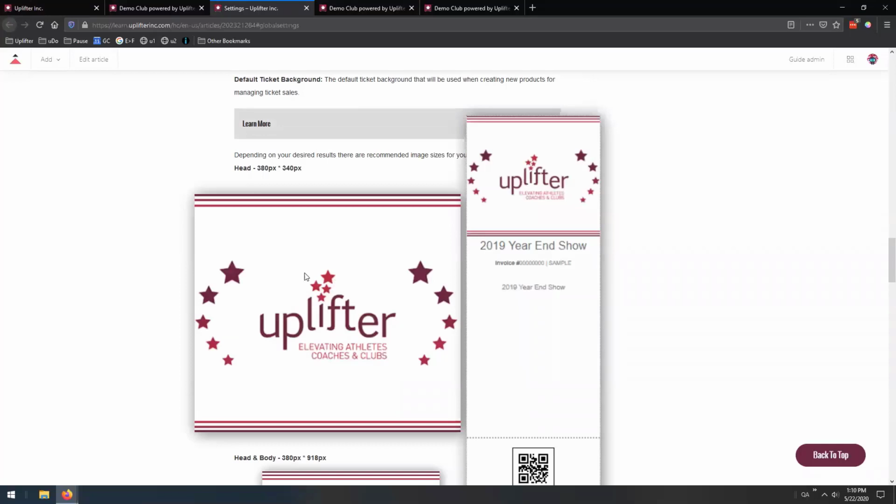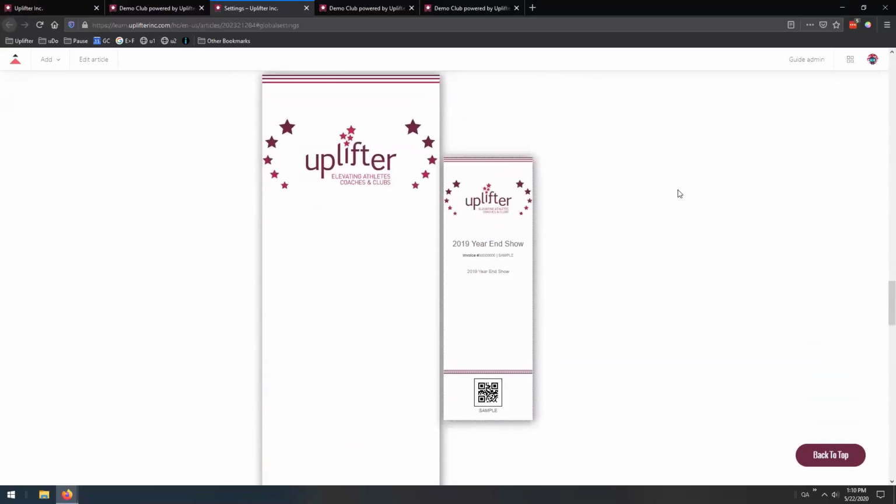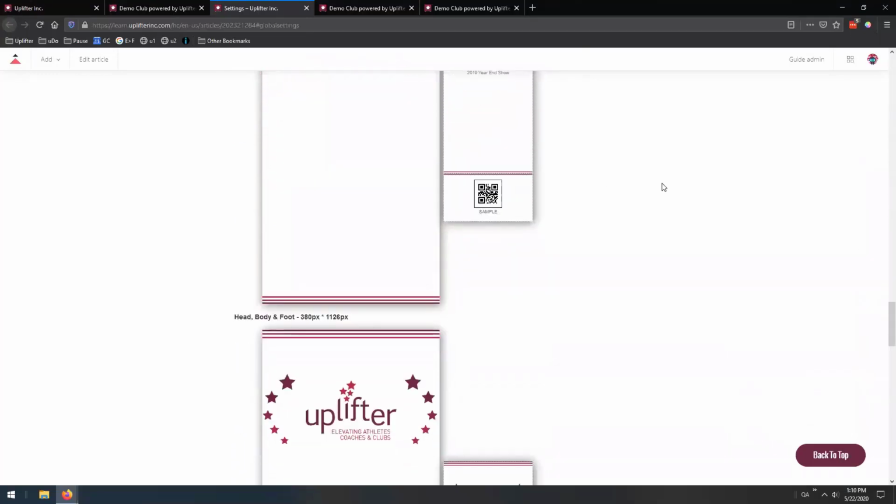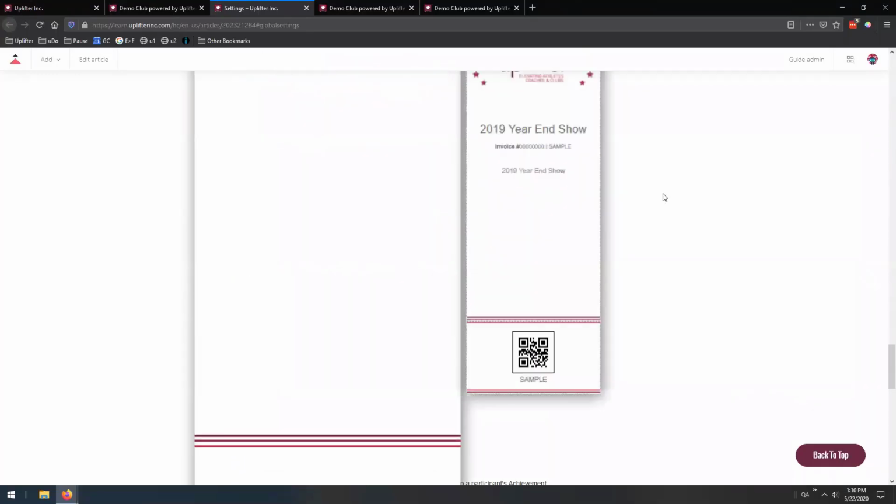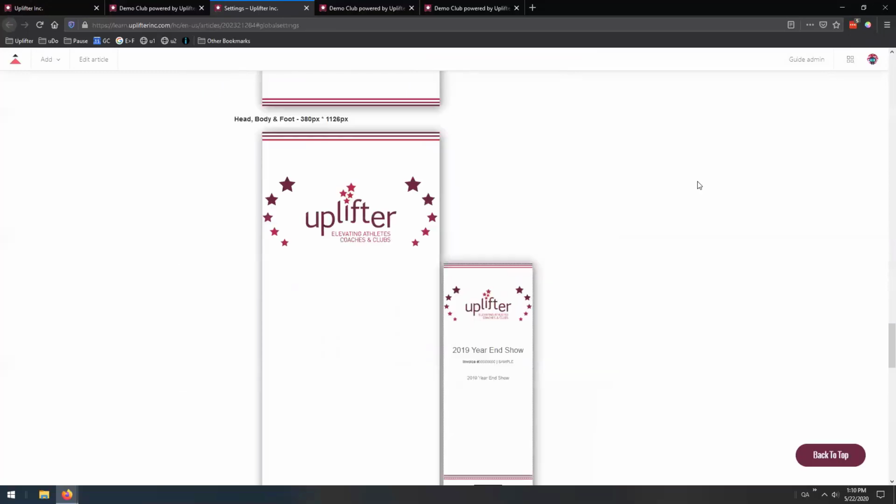So this image here is 380 by 340, and this is the resulting ticket, and so on and so forth. You can see the scale and the results, so that way you can get a proper scaling for your images.